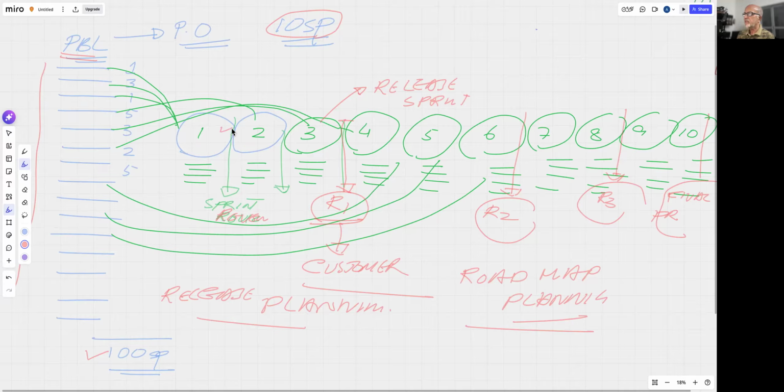Now we have to decide which feature gets into which iteration or sprint, and a series of sprints will end up in a release, and a series of releases will end up in the final product. The whole exercise of prioritizing and sequencing the features into sprints, releases, and the final product, that end-to-end planning, we call roadmap planning. And planning up to a particular release, we call release planning. I think this makes it clearer to you. Thank you very much.